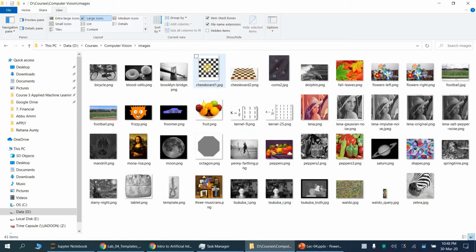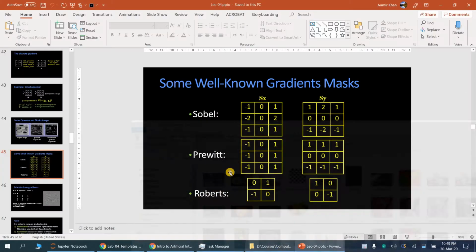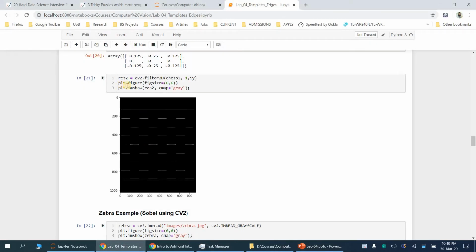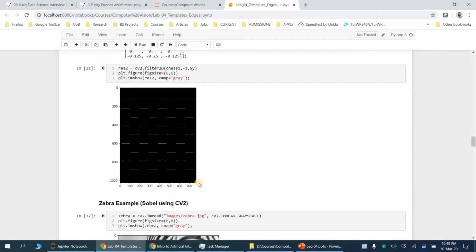So the chessboard is given, this one. I have only one chessboard in this direction, chessboard 1. For this chessboard 1, you will be implementing the two kernels, the Prewitt and the Roberts, and you will show this on the same page in the lab Jupyter notebook. Just below this, add cells and implement these two things.